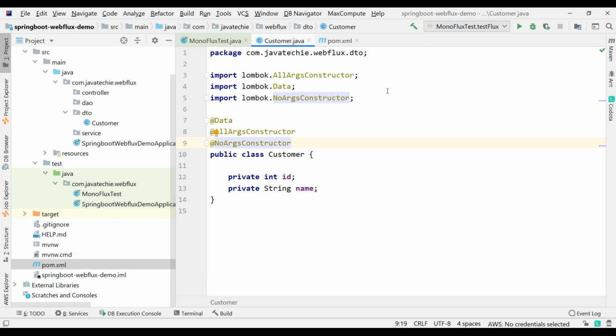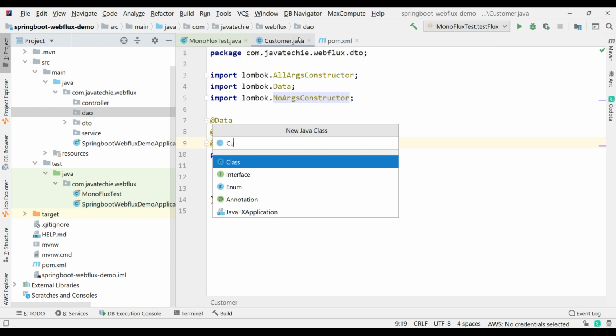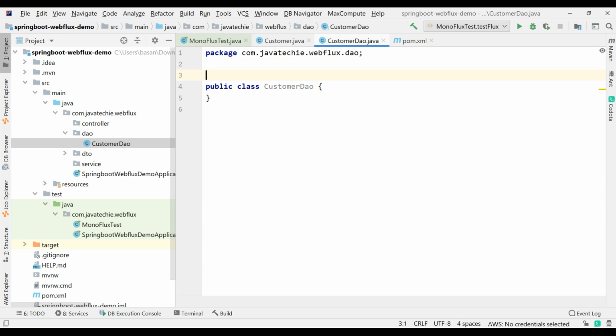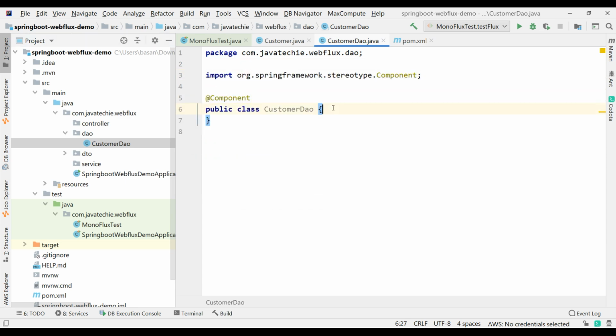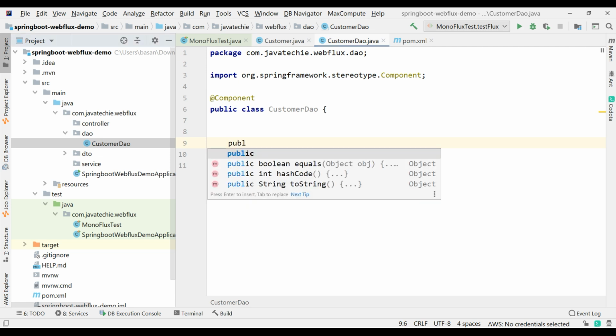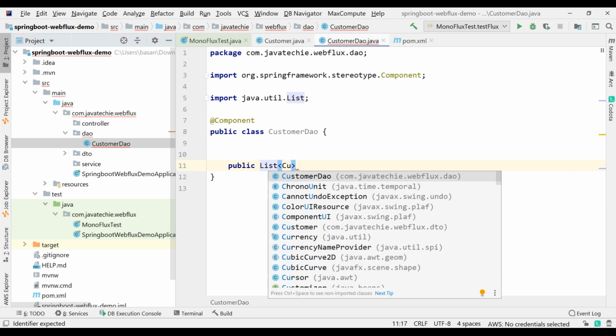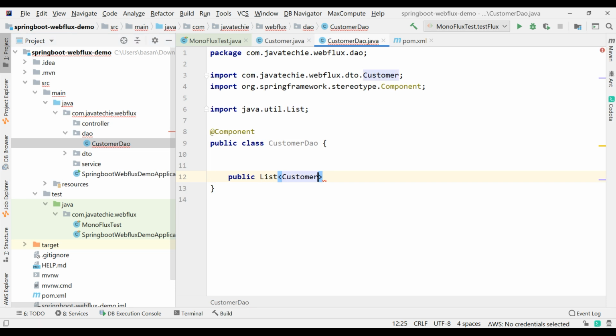Now let's create one DAO class where we'll return a list of Customer objects. Go to this DAO package. I'll create a class called CustomerDAO. Then I'll simply annotate it with @Component. Then I'll write one method which will return a list of objects. So I'll write public List of Customer, getCustomers, something like that.